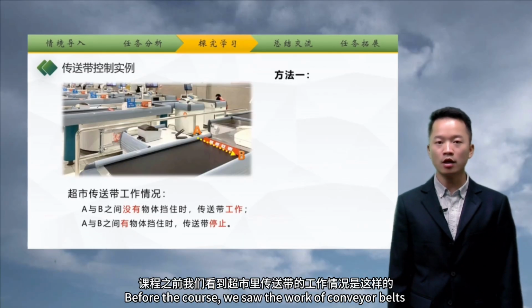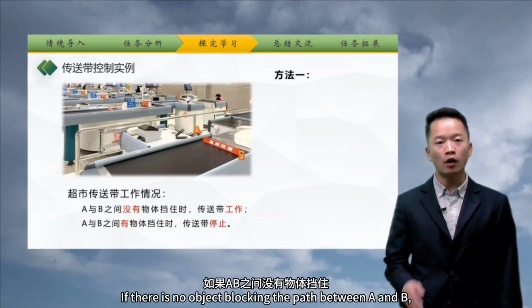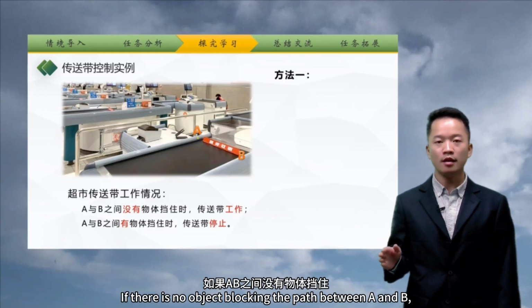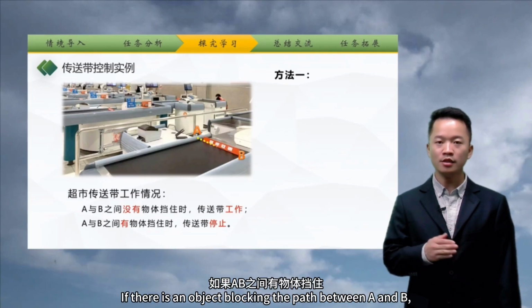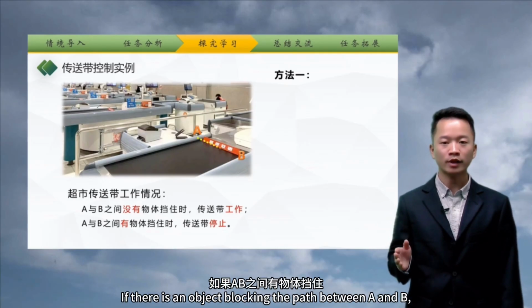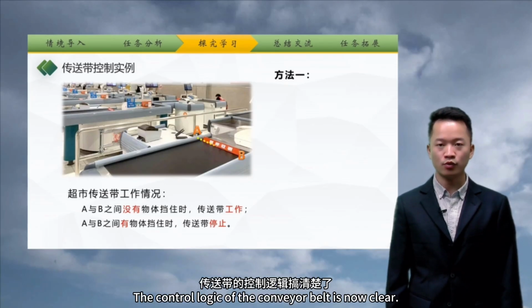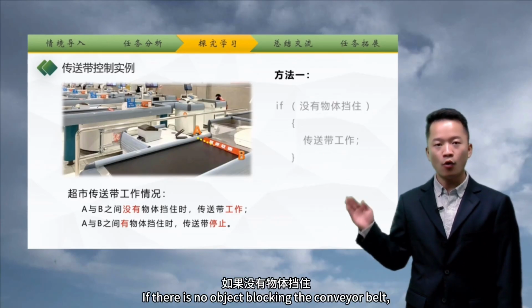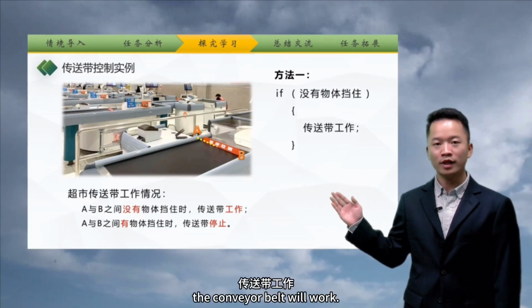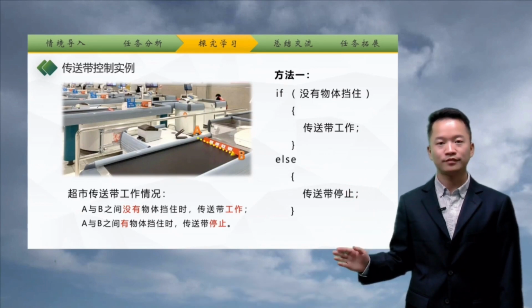Before the course, we saw the work of conveyor belts in supermarkets like this. If there is no object blocking the path between A and B, the conveyor belt works. If there is an object blocking the path between A and B, the conveyor belt stops. The control logic of the conveyor belt is now clear. Now let's try to express it in an if statement. If there is no object blocking the conveyor belt, the conveyor belt will work. Otherwise, the conveyor belt will stop.